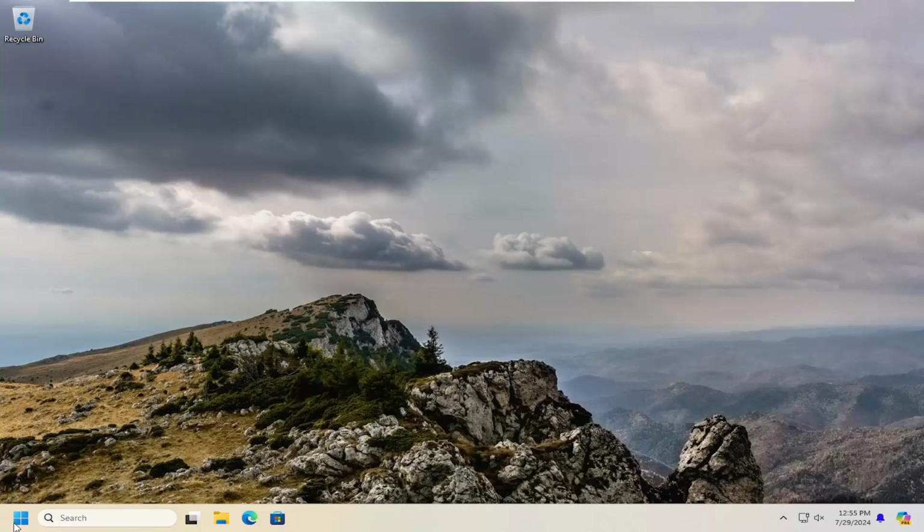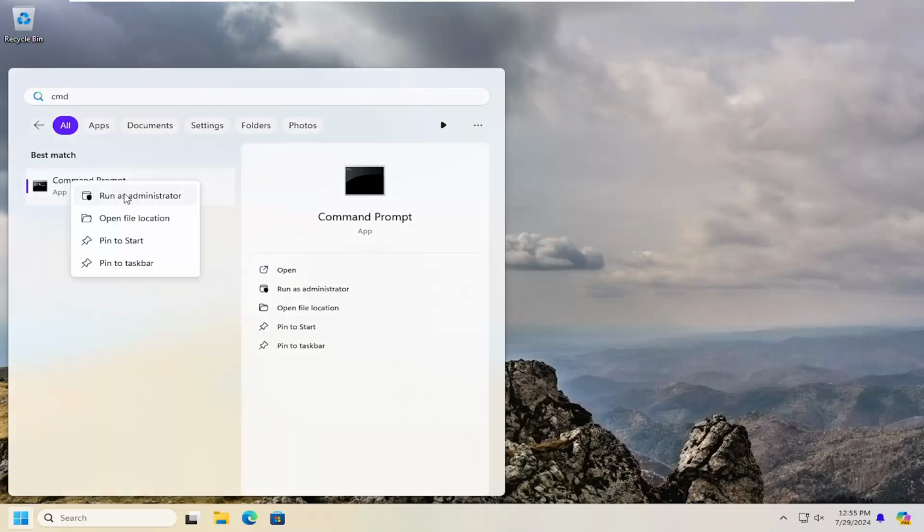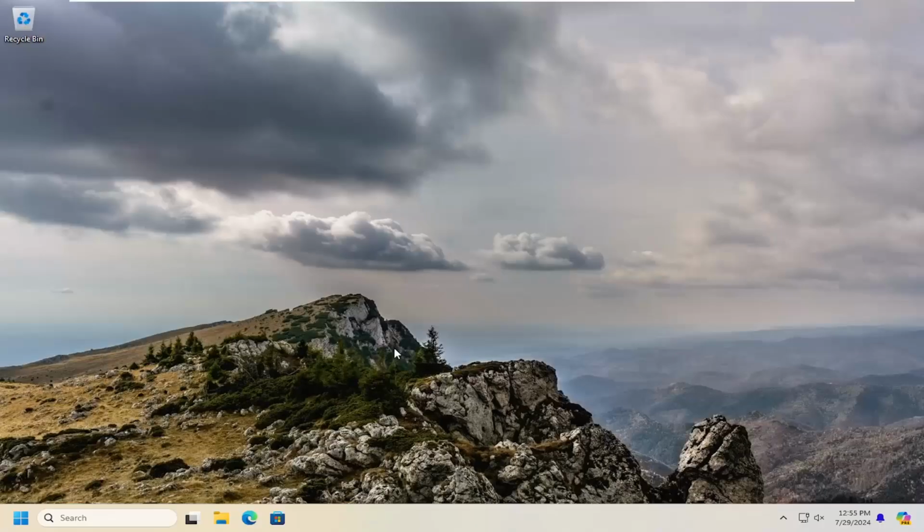If you're still having a problem, you can open up the search menu and type in CMD, best match should come back with command prompt, right click on it and select run as administrator. If you receive a user account control prompt, select yes.